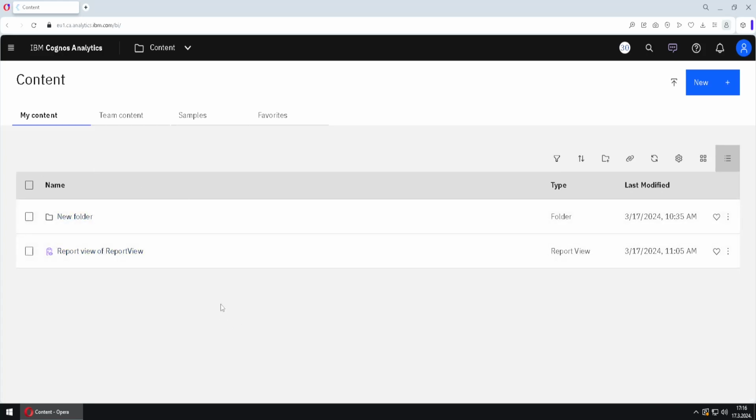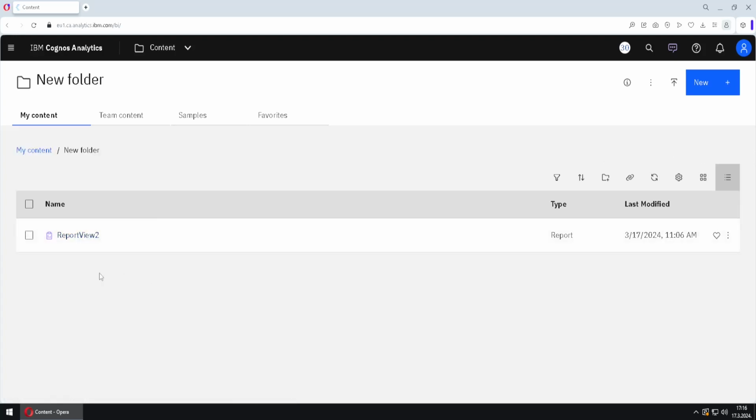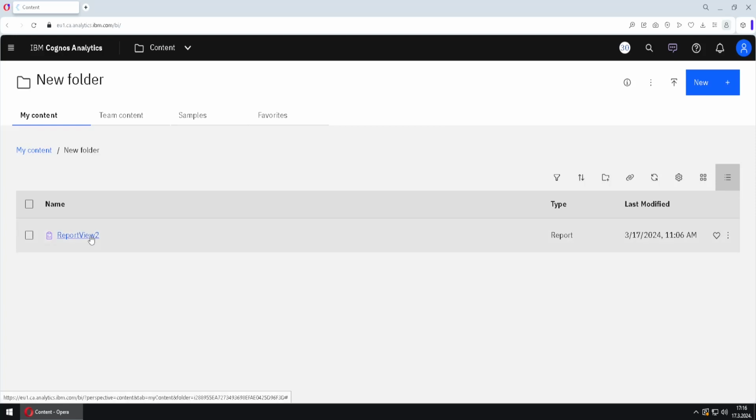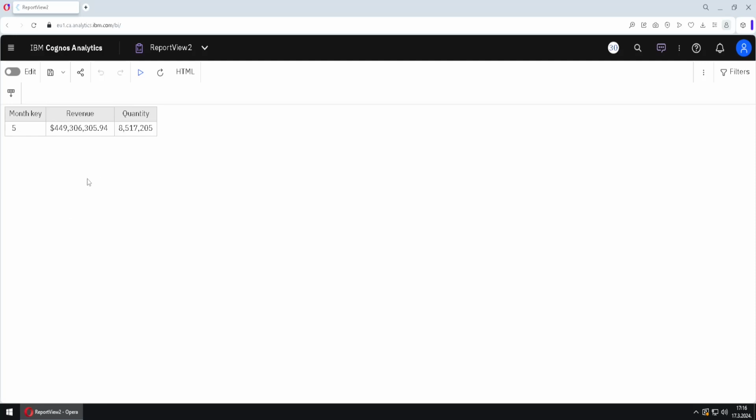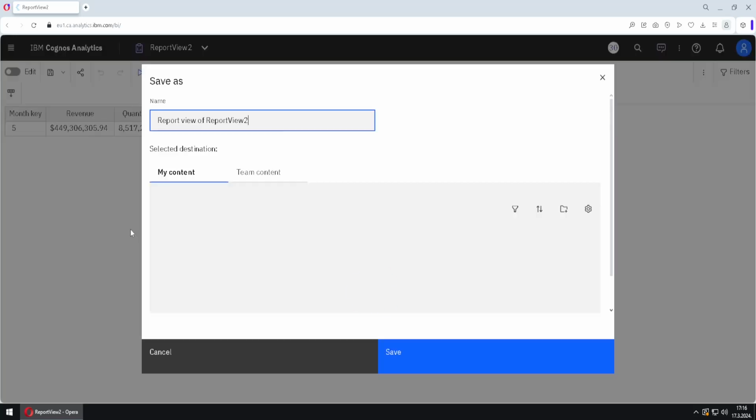There is one more way how we can create a report view. I will go here to new folder, to our original report. I will run it, and then I will select some value here. I will, for example, select 5. I will click on finish. So we are looking at our report, and our edit option is turned off. Now we can go here to save options, and we can choose save as report view.